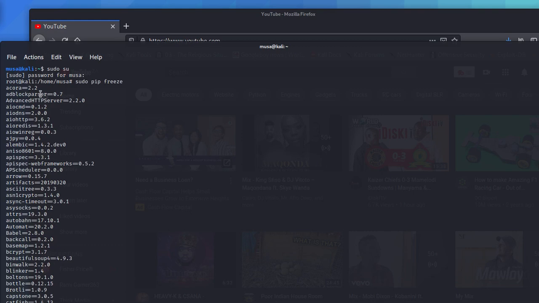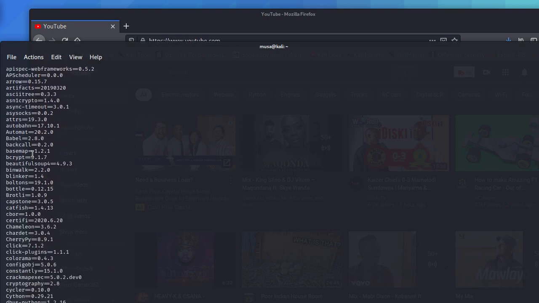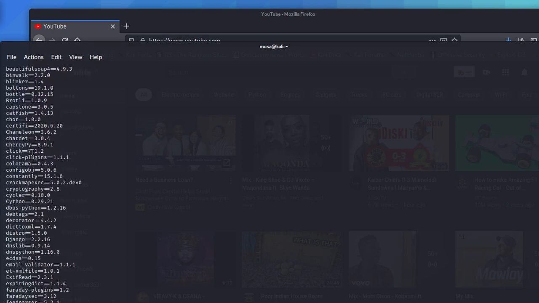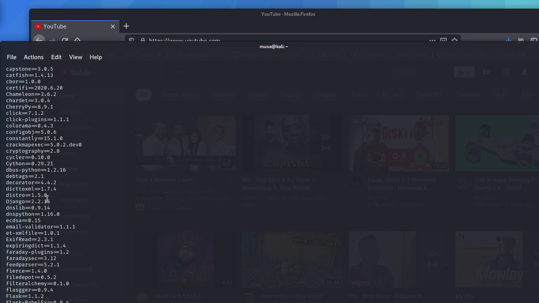But now since we're looking for Django, we have to go down to D. You can see we have D, which is Django. Scroll down and see if you can see D. When you have D, then you have Django, and it also tells us that we have Django here, and the version is 2.2.16. Okay, right.